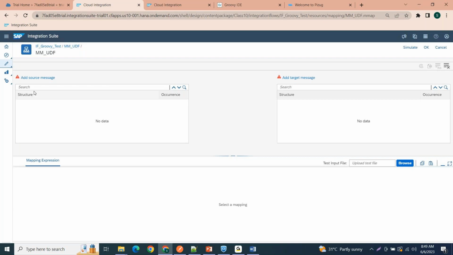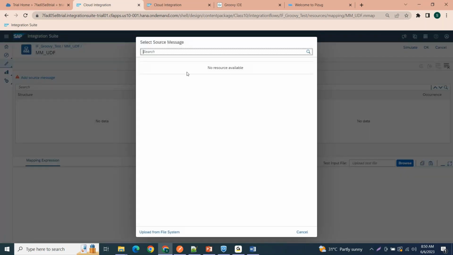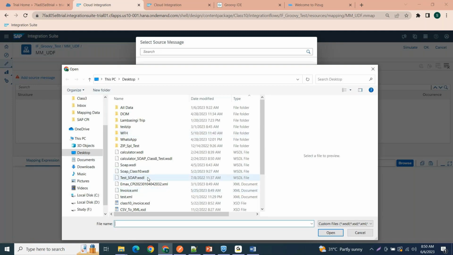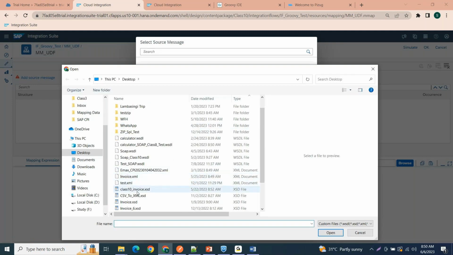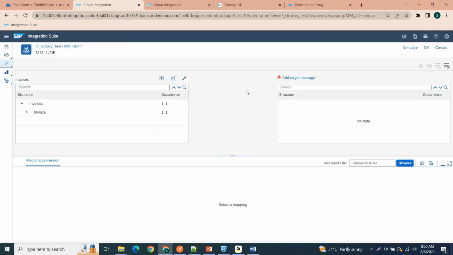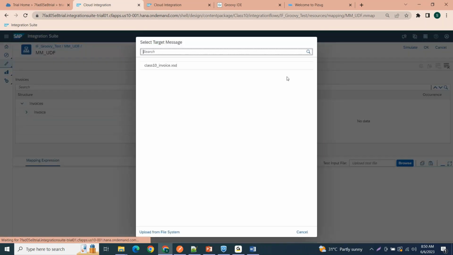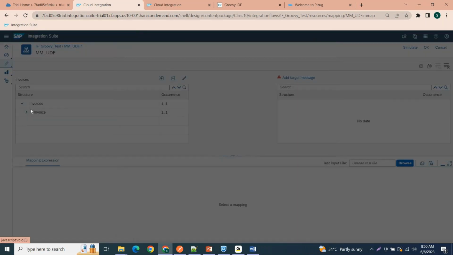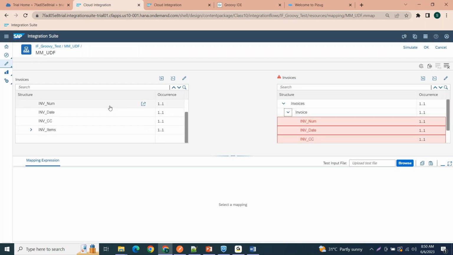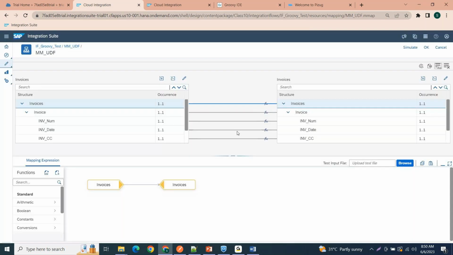So how can we create the functions inside of it? Let me create. This is the XSD class 10 XSD we created, and I'm using the same structure for the source and target, invoice and invoice item. I'm just mapping all the fields. If I want to map all the fields, select source and target like this, and click on this function. It will map all the fields one by one.